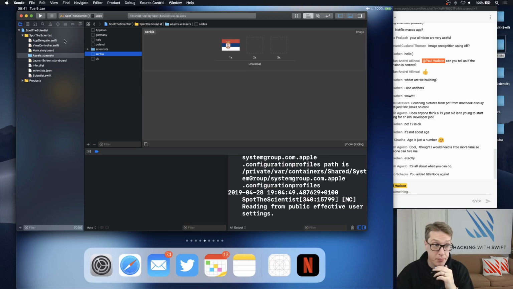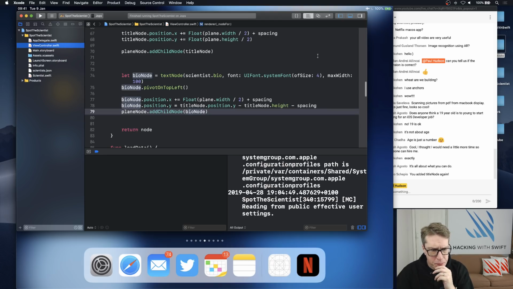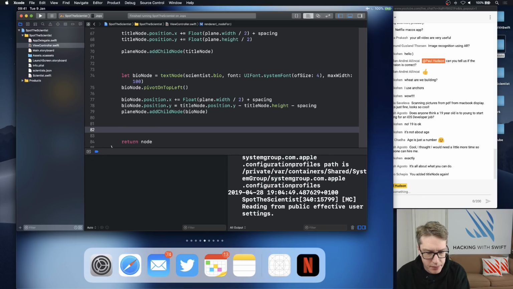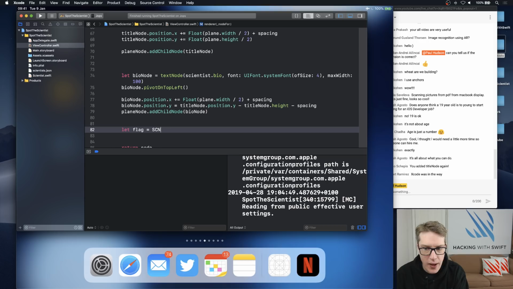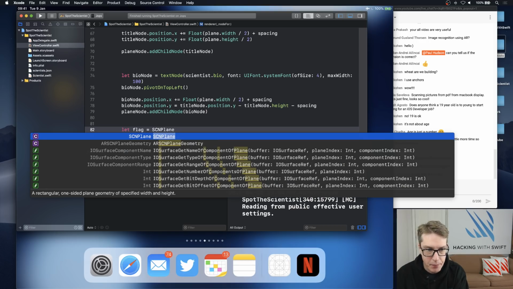So say if you control it Swift, in here, below bio node, we're going to say let flag equals a new SCN plane.